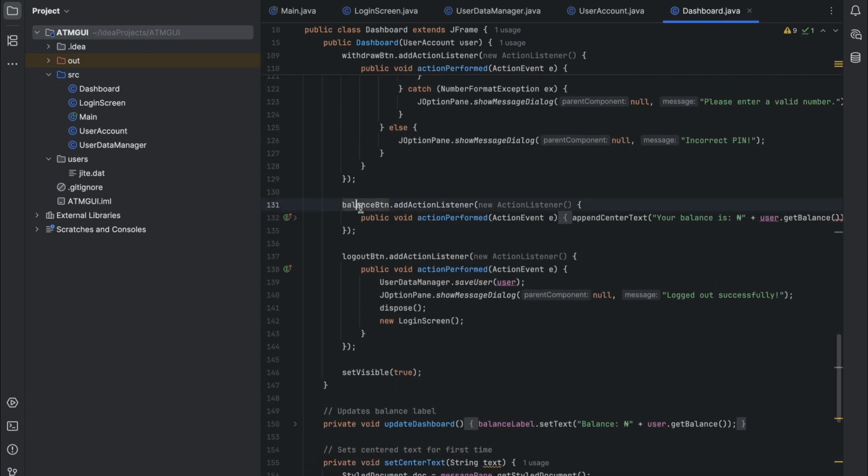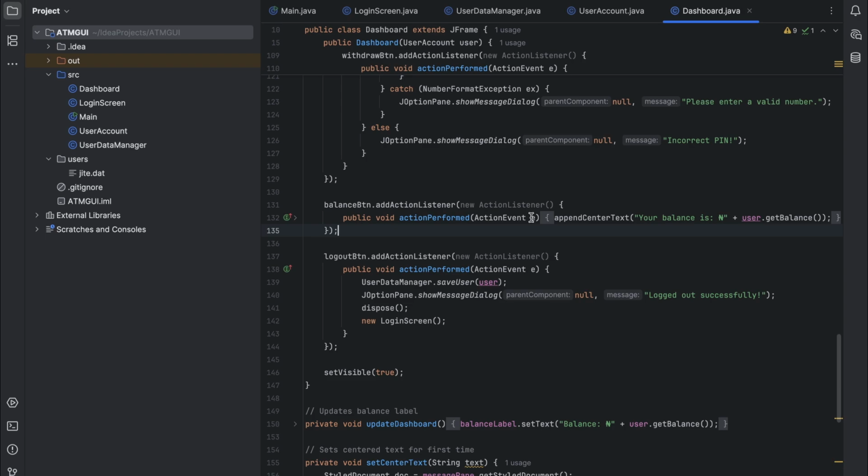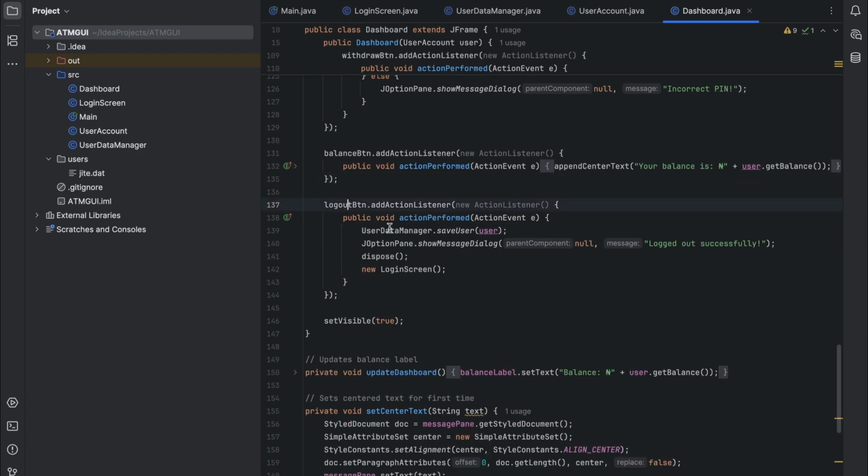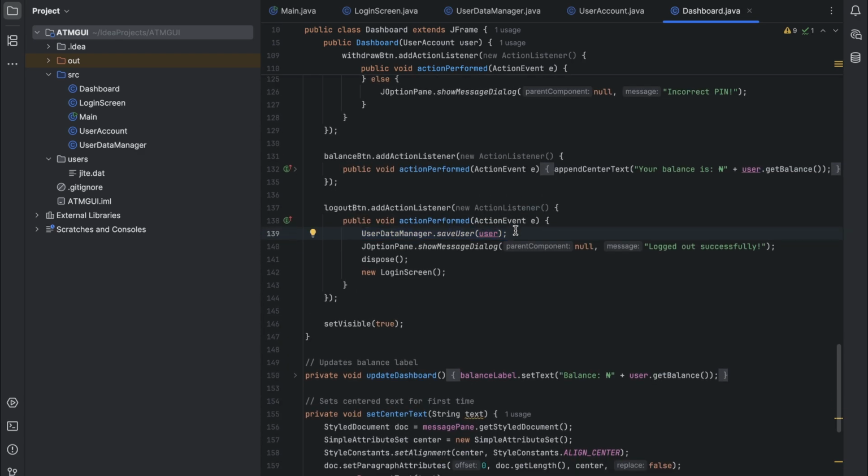Now the balance button is for us to be able to check our balance. So first thing is saying action performed is to append center text, your balance is okay. So that is just simple stuff, no big deal. Right, so the next one is for the logout button, which is just to save the user. So we're going to save whatever the user has done. Maybe he made a deposit or he made a withdrawal, so we're going to save it. So maybe he enters the account as 1,000 and maybe made a withdrawal of 100, so it doesn't come back and see 1,000 there. It reflects 900 as his balance. Then we tell the user he has been logged out successfully. Then we dispose the page and we go back to the login screen.